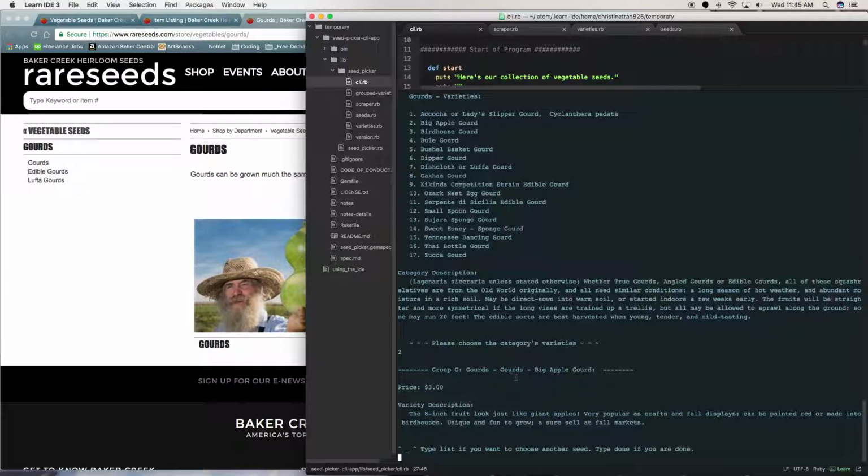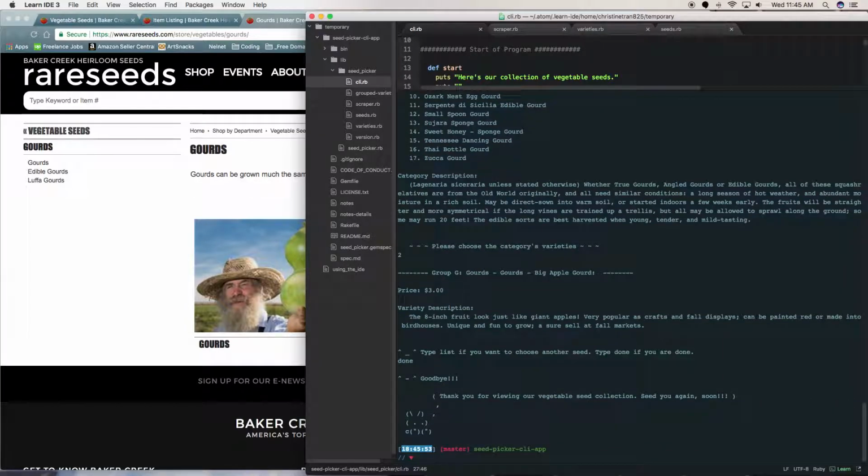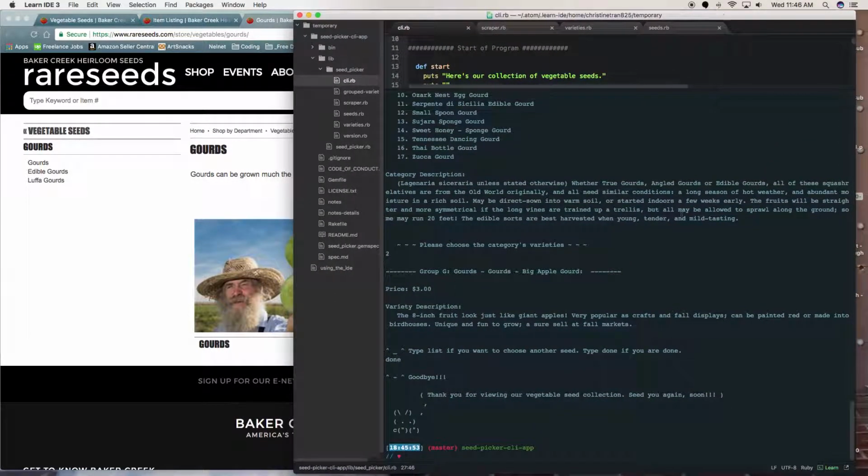So here we have the gourd itself, the category, and the variety that we've chosen as a user, which would be Big Apple Gourd, which is number 2. This is why we chose number 2. So Big Apple Gourd, the price is $3, and here is all the description for this particular variety. And then the user will either press enter, done, or list when they're done choosing. So we'll say done. So that's just how a two-part usage of my CLI entails. That's pretty much how a user will go about doing it. And I wanted to explain why I did something like this.